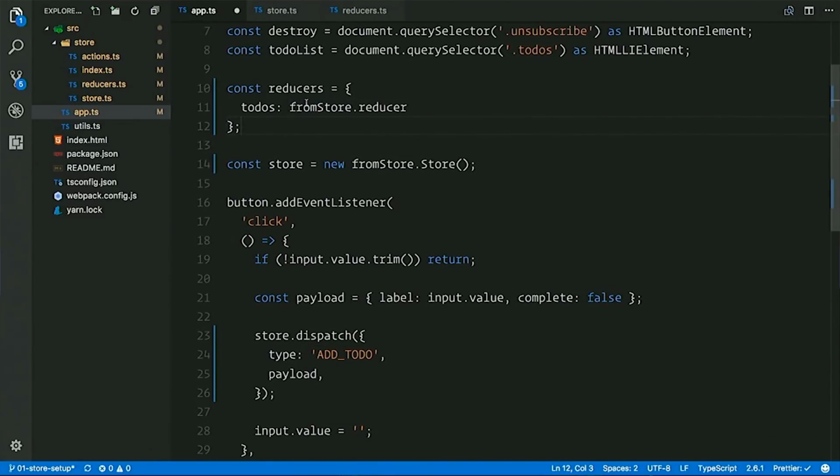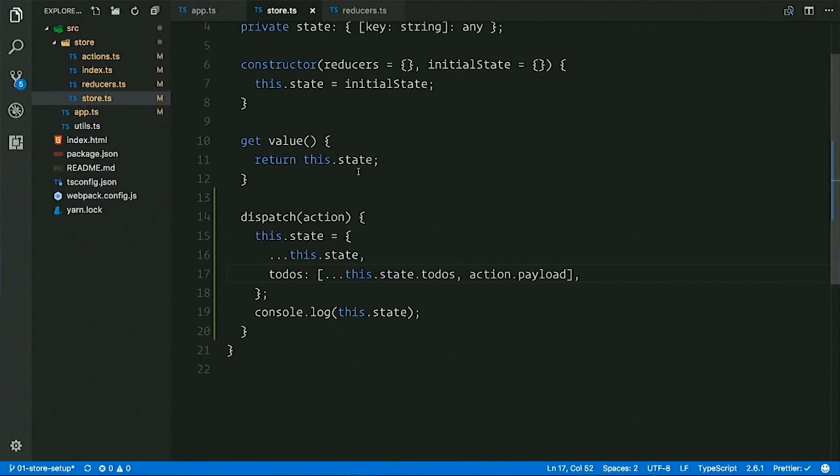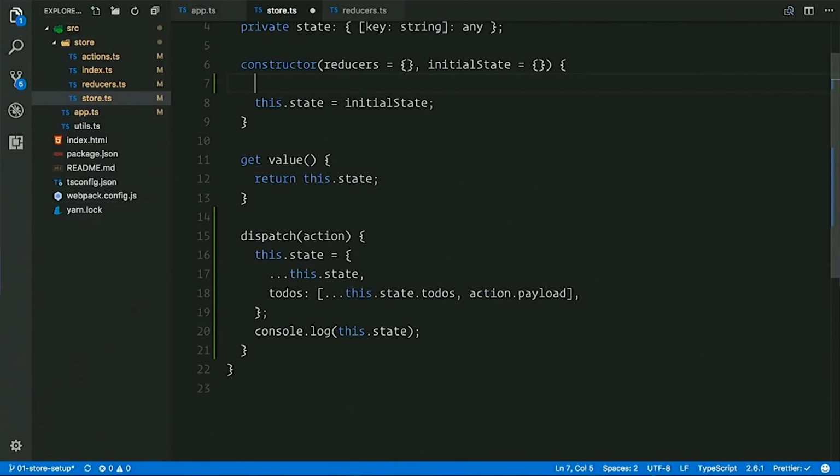So let's take the reducers, and where we had that empty object to begin with, we're now going to pass in the reducers as the first argument. We have no initial state. We now just want to focus purely on the reducer. So inside of here, we're going to say this.reducers now equals the reducers that we just passed in. We're now taking that first argument and binding it into the store.